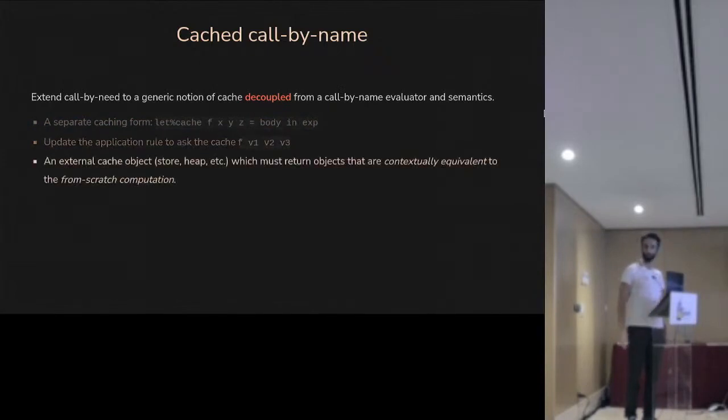But what's important is that I would have in my operational semantics an external notion of cache, a bit like a heap or a store when you do the operational semantics of an imperative language. But this would be just a cache that you can ask: hey, is this value cached? Yes, give it to me, otherwise I just proceed to full evaluation. And what the cache must do is, of course, return things that have exactly the same behavior as what you were trying to compute initially.